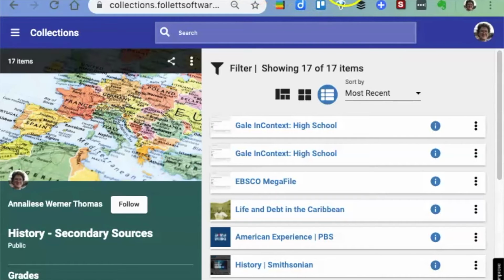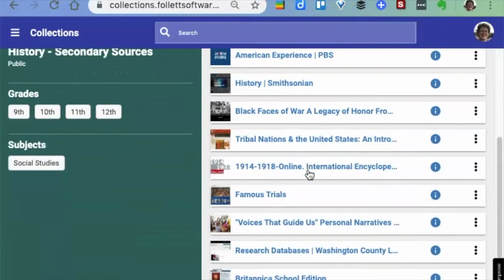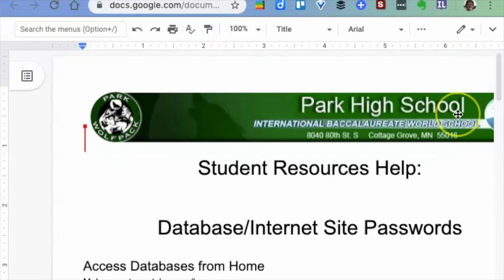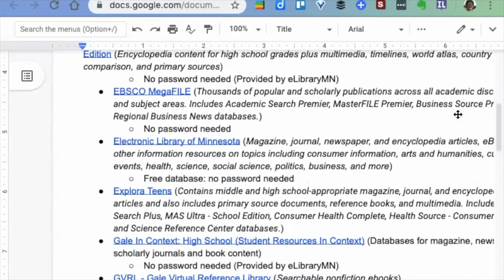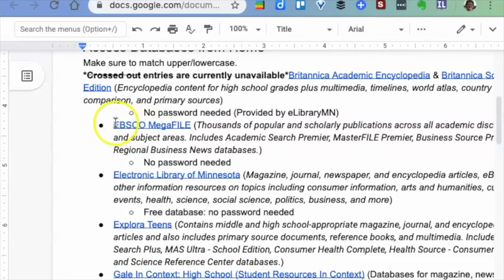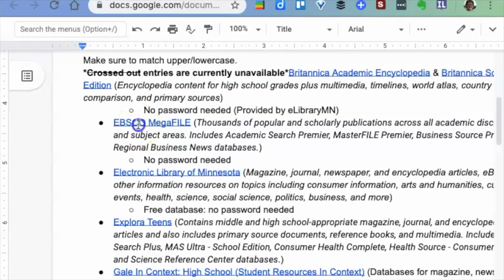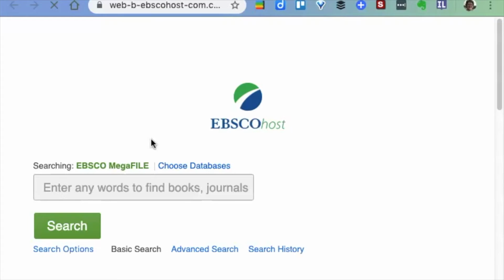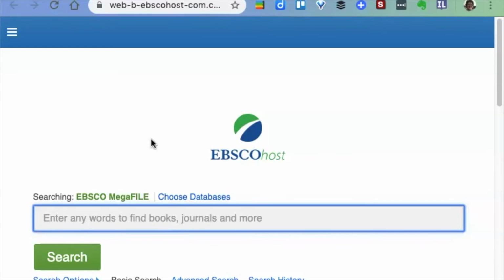Back to that collection. We're going to scroll down to the bottom of our list and click on that database passwords. And then we're going to scroll down just a little bit. It's the first bullet point there. Oh, somebody, I need to change my permissions. EBSCO MegaFile. Open the link from there. I'm hoping this will work better. There we go. The other one, the link has to go through the collection program first. I think that's why it was timing out.